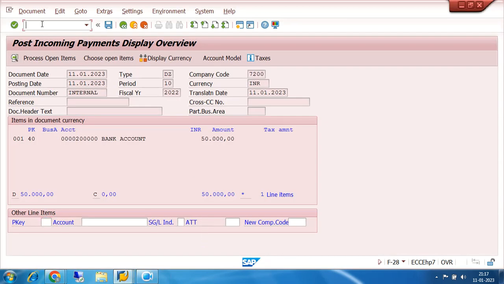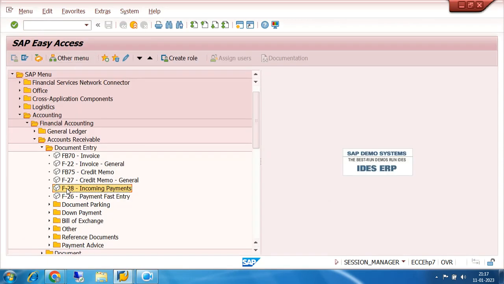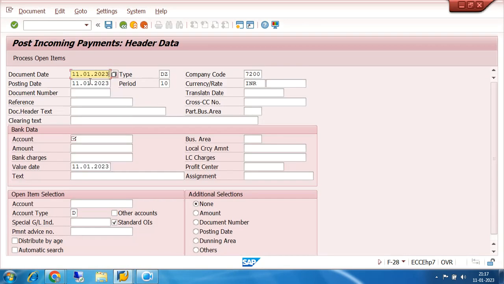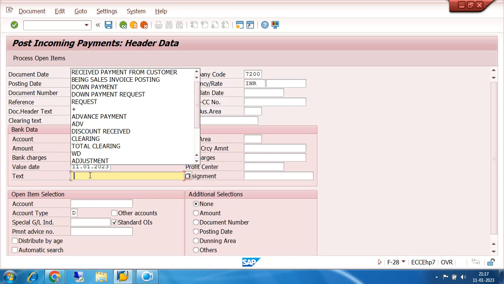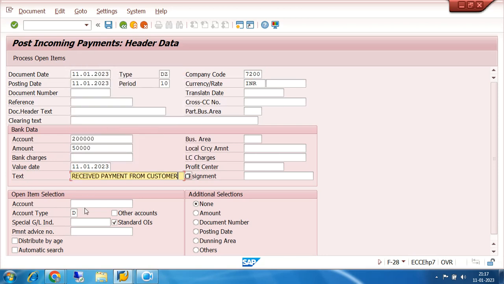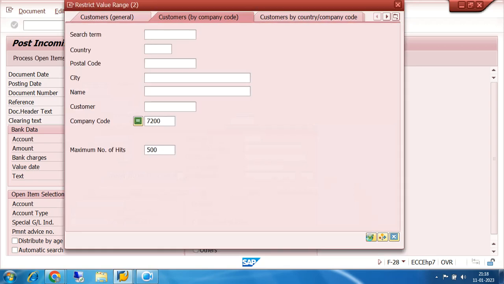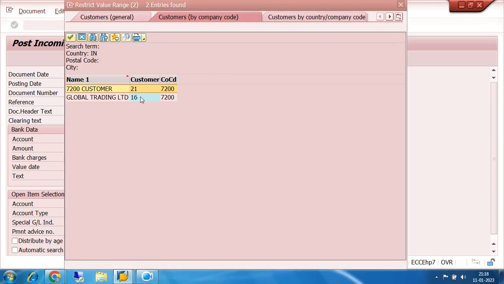Let us go for the clearing process. Okay, so this is the bank data. Let the amount be 50,000 for this new customer. So the new customer is customer number 21. Let us see this one.